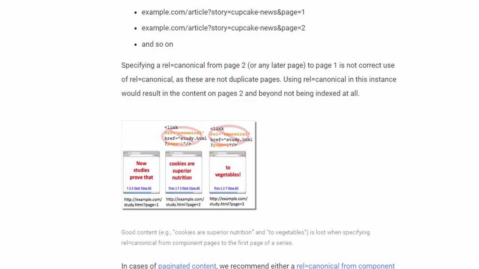For example, let's assume that a post has got 10,000 words and you have split it into 10 pages. In that case, don't assign the first page as the target canonical URL to the remaining pages because they are not duplicate content, right? They are just split into multiple pages.